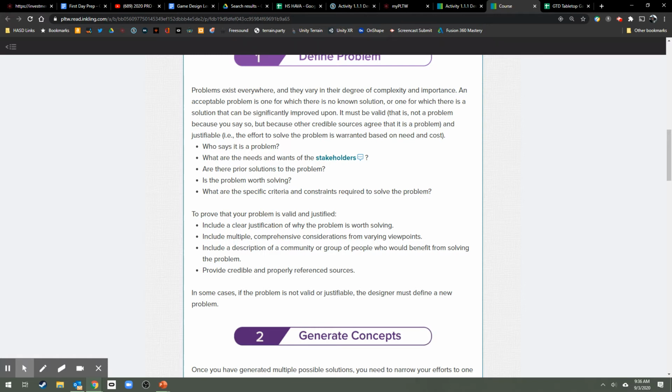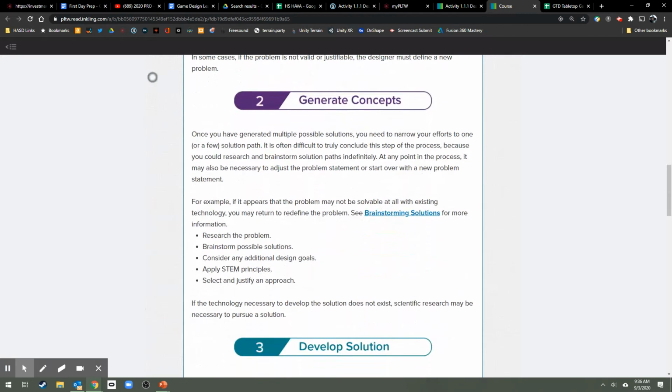Prove your problem is valid and justified. Tell us why we can do it. Include multiple considerations for viewpoints. Include a description of the people who would benefit from it, and provide credible referenced sources. Generating concepts.